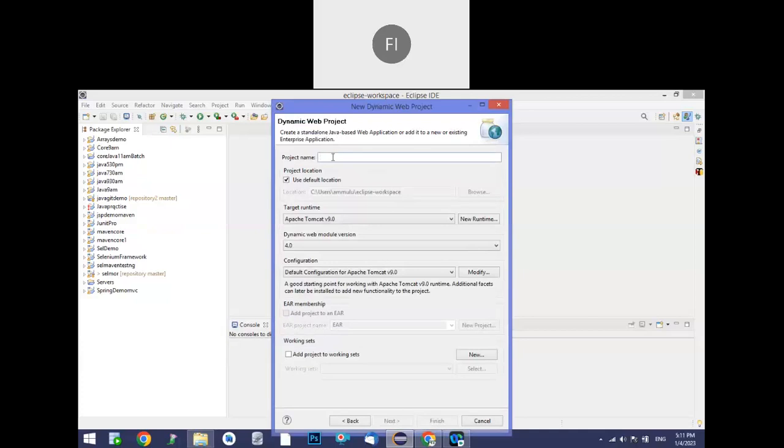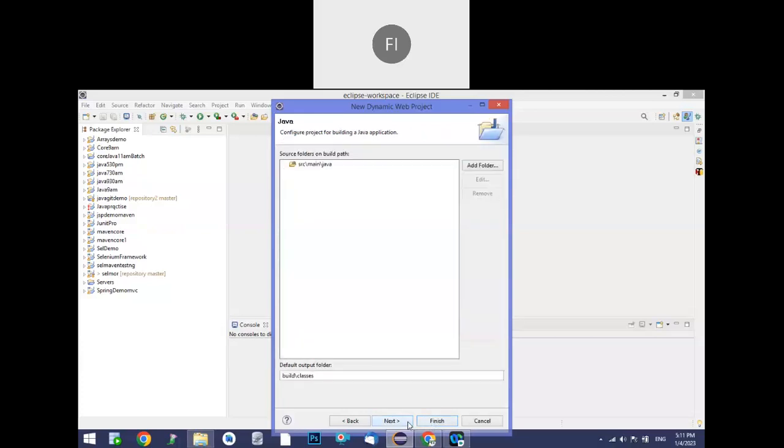Yeah, like that. So I'm giving Java Web one as the project name, okay. Apache Tomcat, by default it will take as per the screen selection. So don't change anything. Just click on Finish. That's all, okay. It will create the dynamic web application, okay.